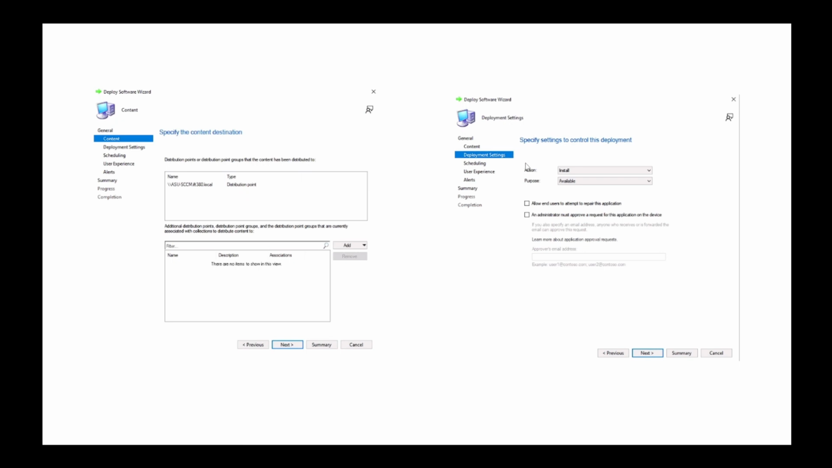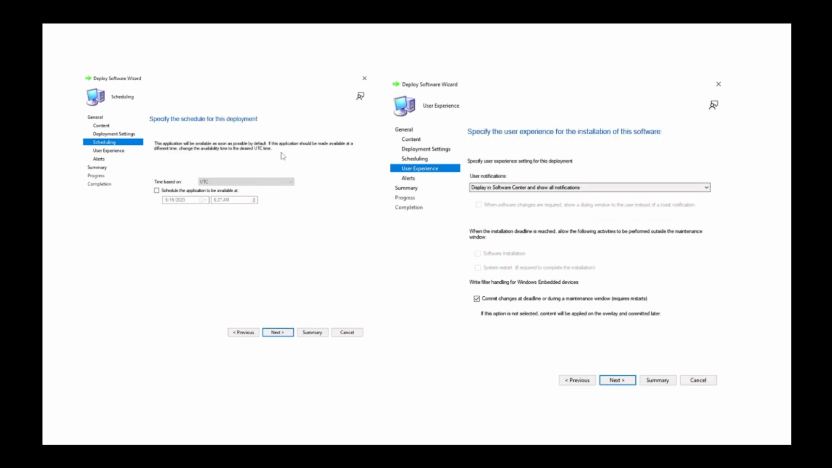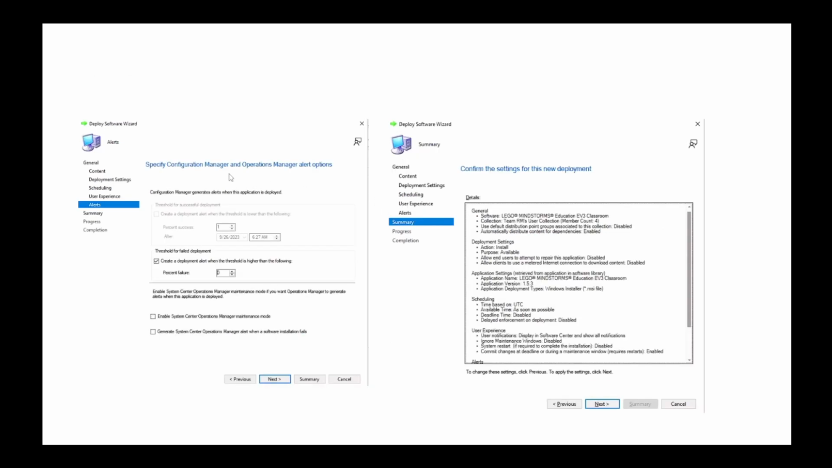And after that, you can see the deployment settings. You can choose whether it's available or required, and this would install it. Then you can specify the schedule for this deployment. Say it's like after work, before work, really whenever. Then you can specify the user experience for the installation of the software. You can configure these settings. A couple more settings right over here, then we get the summary settings for this deployment.